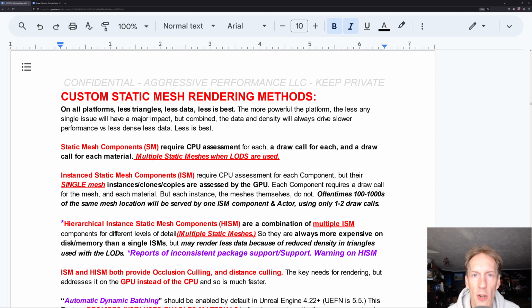Static mesh components are what render images on the screen one at a time. You can also use instanced static mesh components, which we'll talk about next, but let's talk about static mesh components first. They require the CPU to assess them because they are each individual. There's a draw call for each one and a draw call for each material.